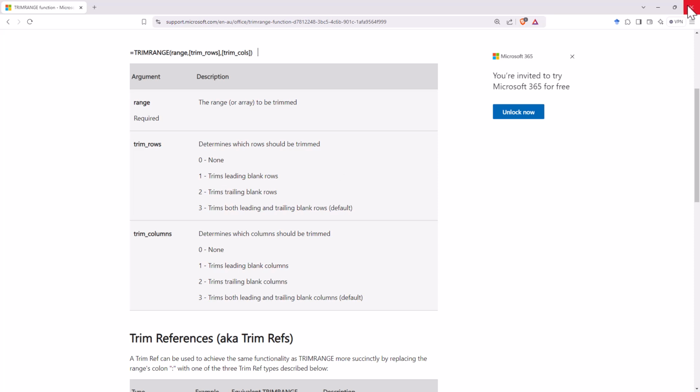Whilst these are things we could have done in other ways with if statements and checking if blanks and things like that, this just gives a much nicer, cleaner way of being able to work with our worksheets.